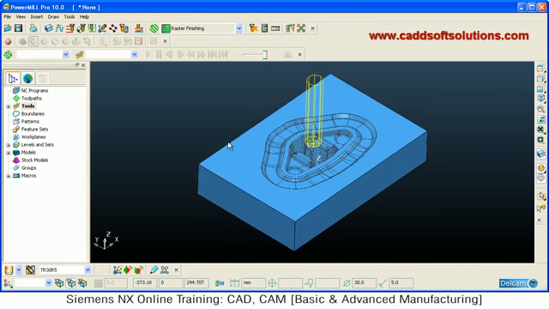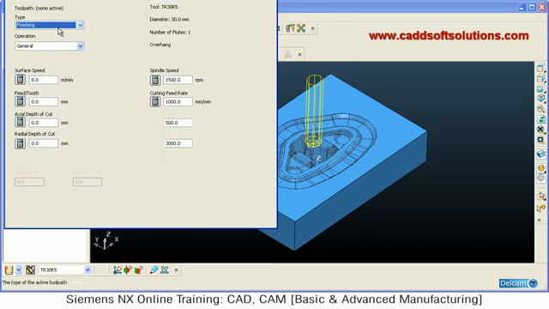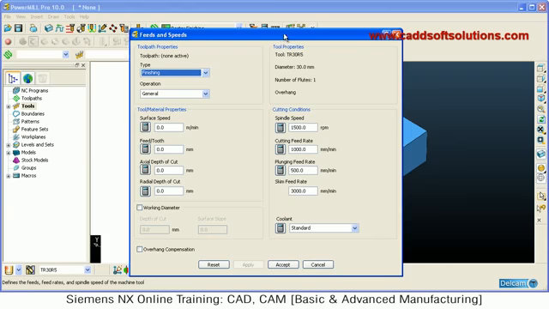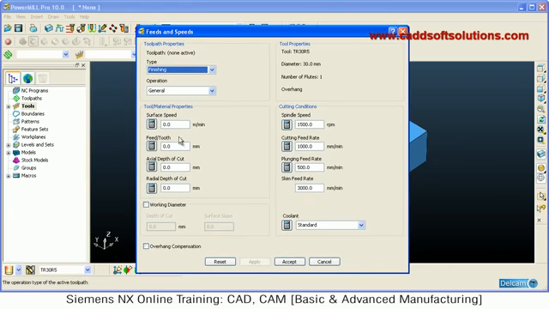The next activity is to define the strategy. From toolpath strategies, before that you have to define the feeds and speeds for that particular strategy. Here you can define the spindle speed. Then this will be the cutting feed rate, which you have to define here. Then the plunging feed, which is the feed when the tool enters inside the material.